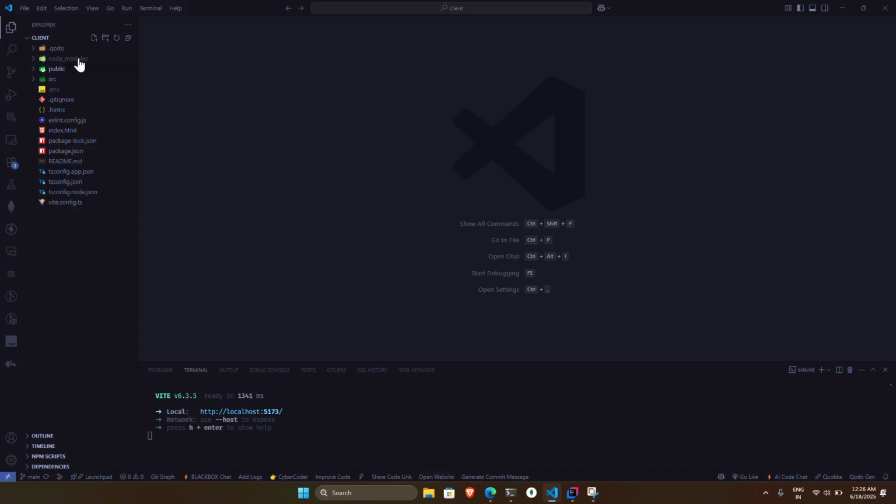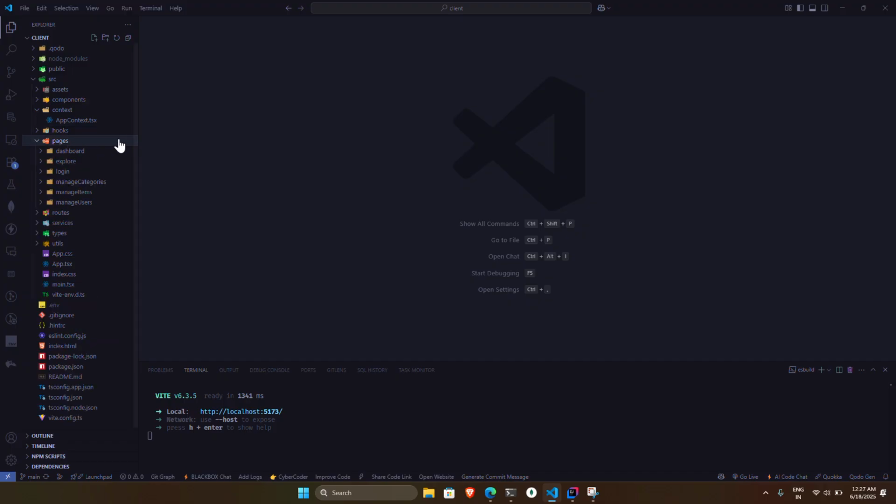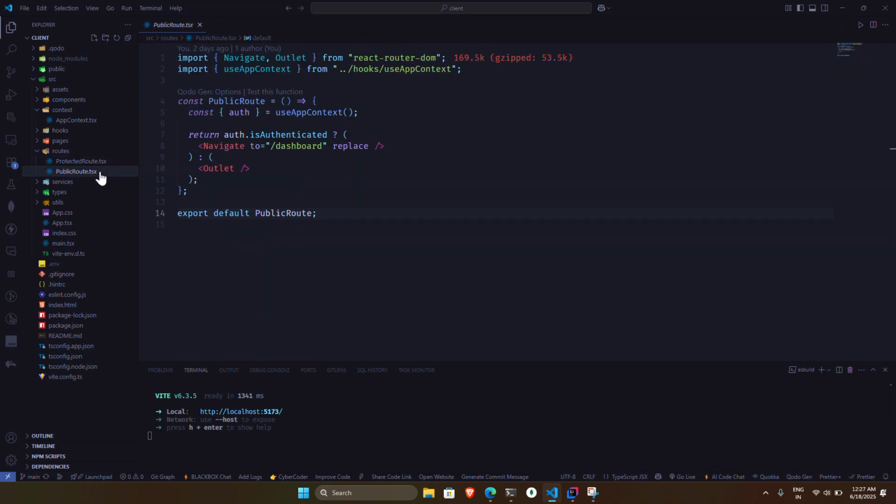This is the code base for the front end part. I will just show you the folder structure. I have kept everything in the source folder. In that we have assets, components, and context. I have used the Context API for state management, and I have created hooks. I kept everything organized: all the pages are in the pages folder, and I have also created protected routes and public routes.